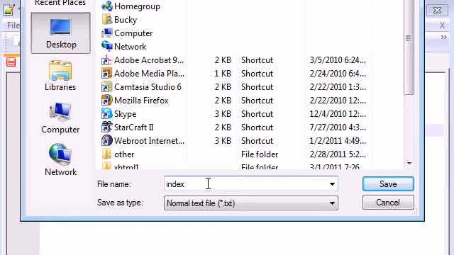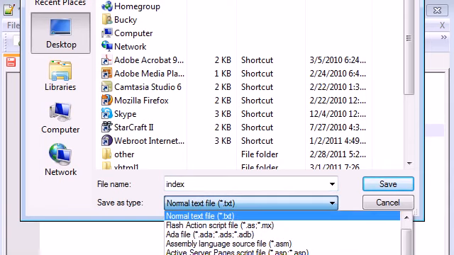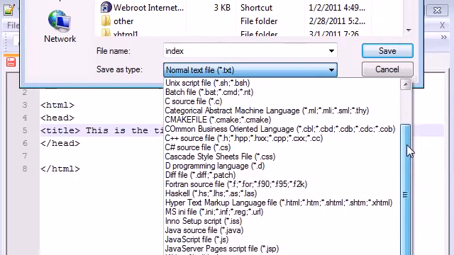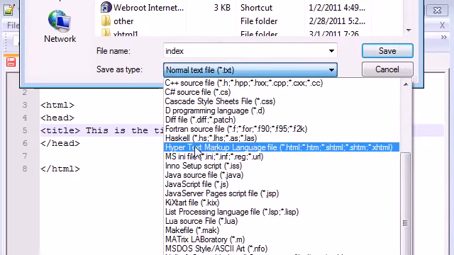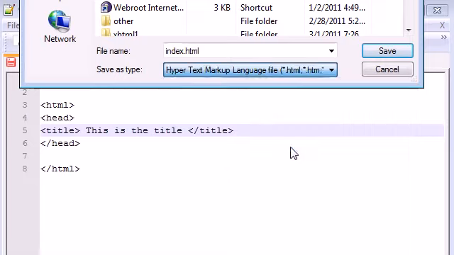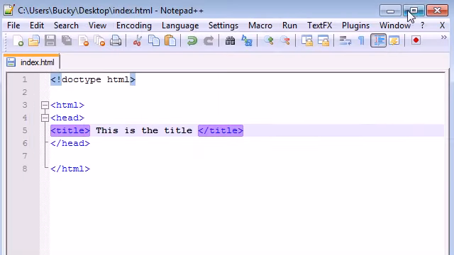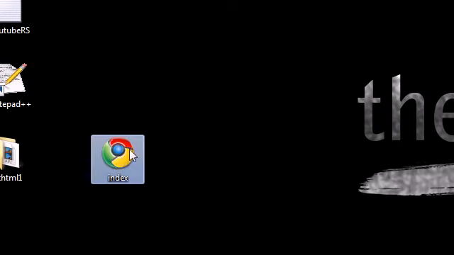Now, Index is pretty much the main name, it's pretty much the home page. So let's go ahead and save that as index, and make sure you don't save as text. What you want to save as is a special file type called HTML. So scroll down until you see something called Hypertext Markup Language. That's HTML. That's pretty much the type of file. It's pretty much the website file. So let's go ahead and save this first. And look, here's my HTML right here.